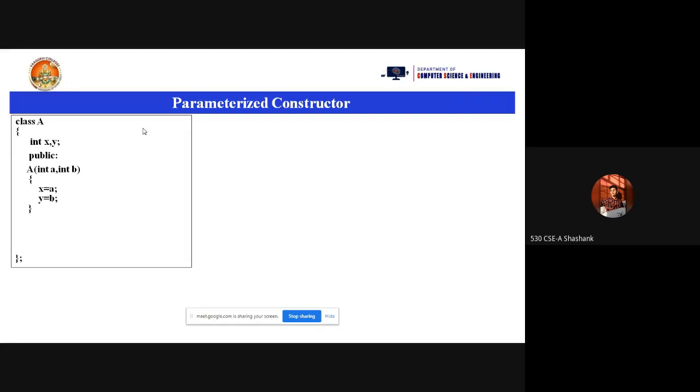They have default arguments. Yes, they have some default arguments. Default arguments means what? What is the meaning of default arguments? Okay, I'm explaining that with a program later, after this one.